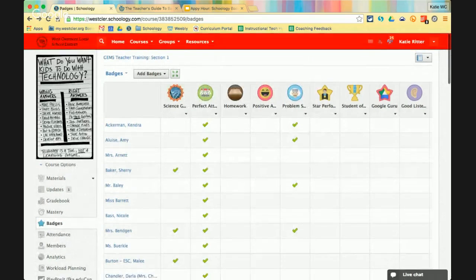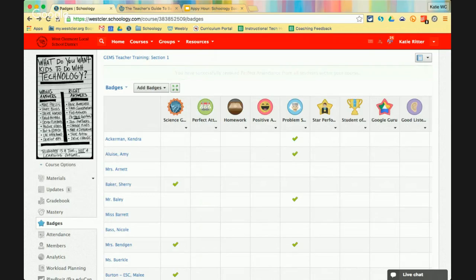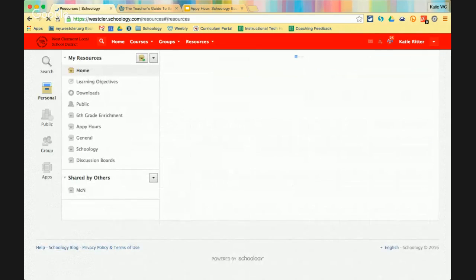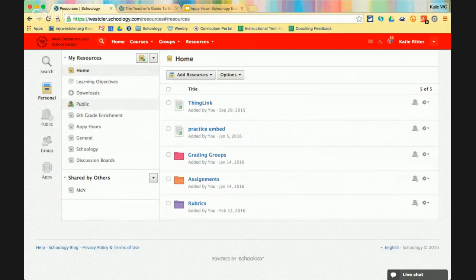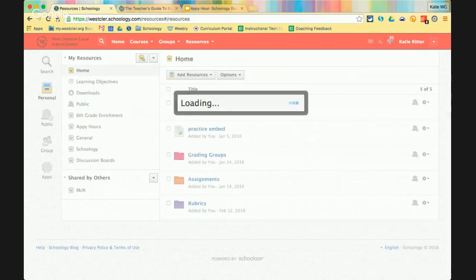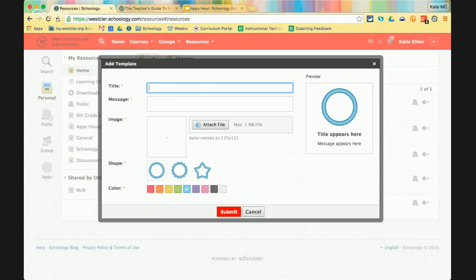It's just taking a second with everything running on my computer for the Hangout. There we go. So that is really it with creating and awarding badges. Let me just show you from the resources area if you're going to create badges there. So here I am, any collection that I choose. Then when I come to add resources, add badge. And then from here, I can create my own.